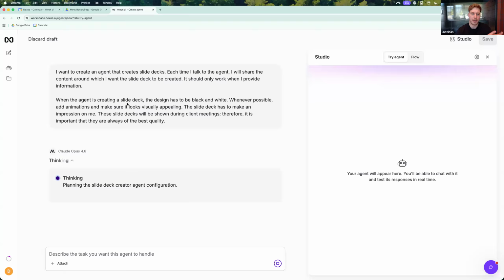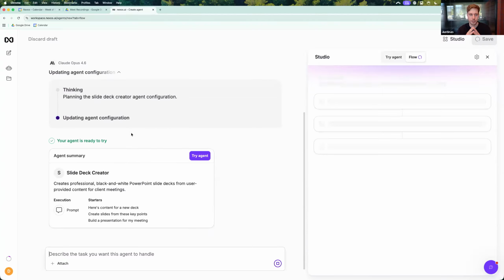And when the agent is creating a slide deck, the design has to be black and white. Whenever possible, add animations, make sure it looks visually appealing. The slide deck has to be good, and it's important that it would always be the best quality. So, a very general, very broad prompt. And from this, it's going to be enough to create a fully functional agent.